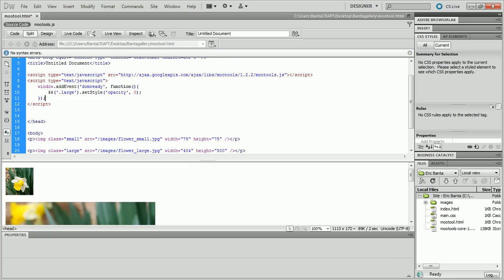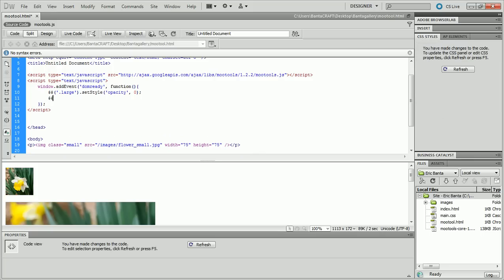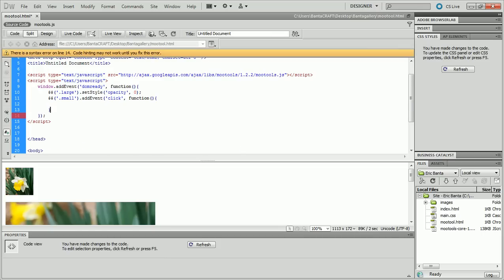But after we set that opacity to 0, we need a click event listener on the thumbnail. So that's going to make it so when we click on it, it knows that it's being clicked on. So right after this code, we're going to make another one that says the same double dollar, then dot small instead of large, because this is the small thumbnail. Add event, and then you want it to be on click, so click, then function, and then open your bracket, close your bracket, and then right here is where we're going to put the code we want to execute.